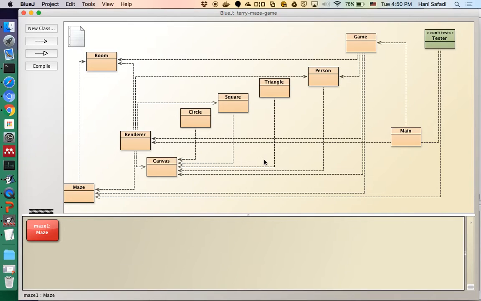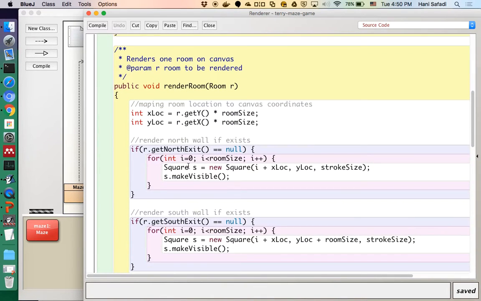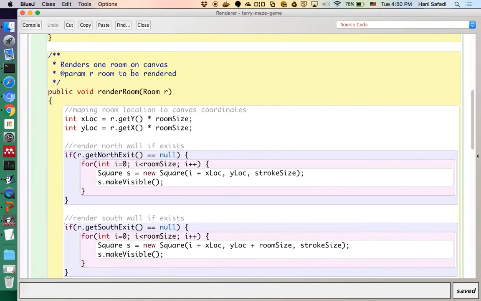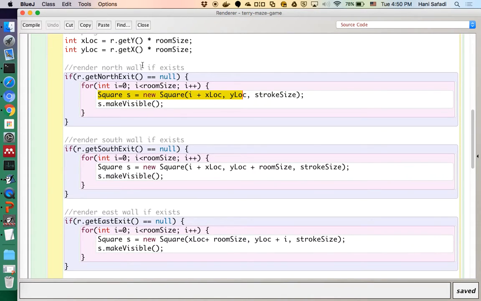Now those are just a bunch of objects. The next step I'm doing is to draw them on screen, right? And this is the job of this class called renderer. A renderer takes a room and draws it on screen. This is the core of this class, and you can see that this method takes a room as a parameter, and then it tests whether the room has walls. If it has a wall, it draws that wall by lumping together a bunch of little squares. And it does this for each of the walls.